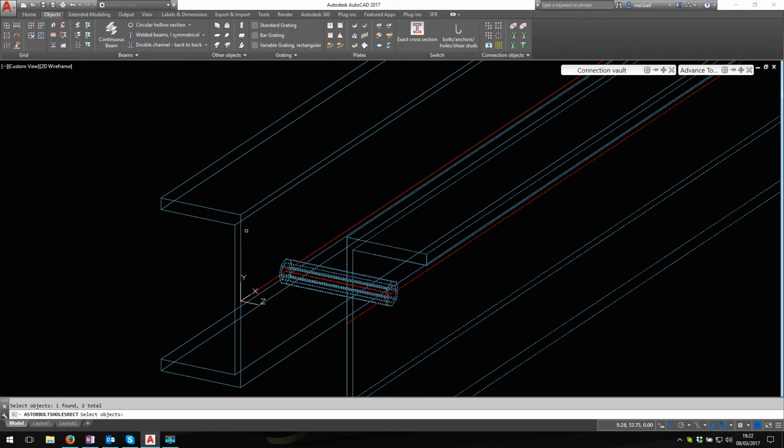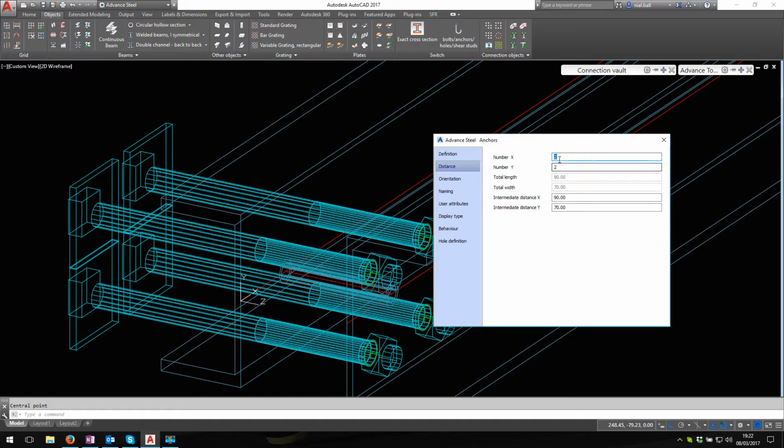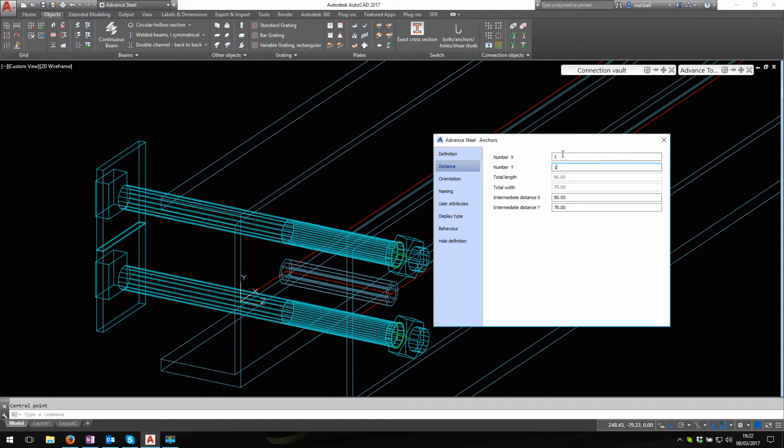And what I'm going to do, I'm going to join all 3 of these together, and I'm going to click on that center point, and it's put the default holding down bolts in 4 off. That's a default in the system. You can actually change that if you go into management tools, but there you go. I want 1 by 1, so that gives me the single bolt.